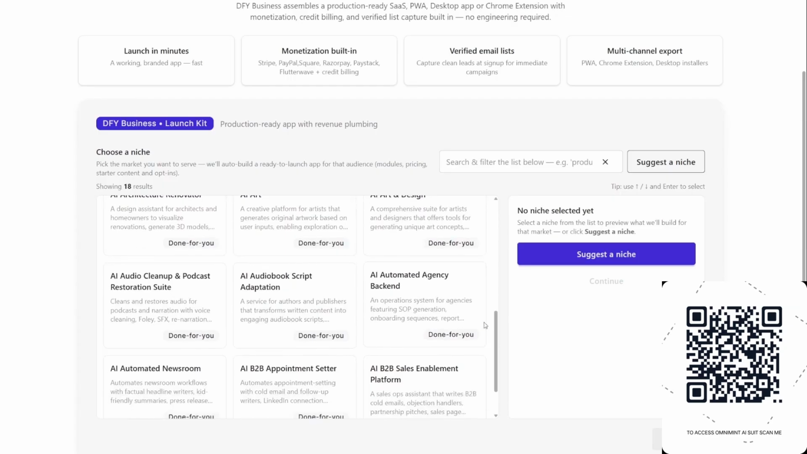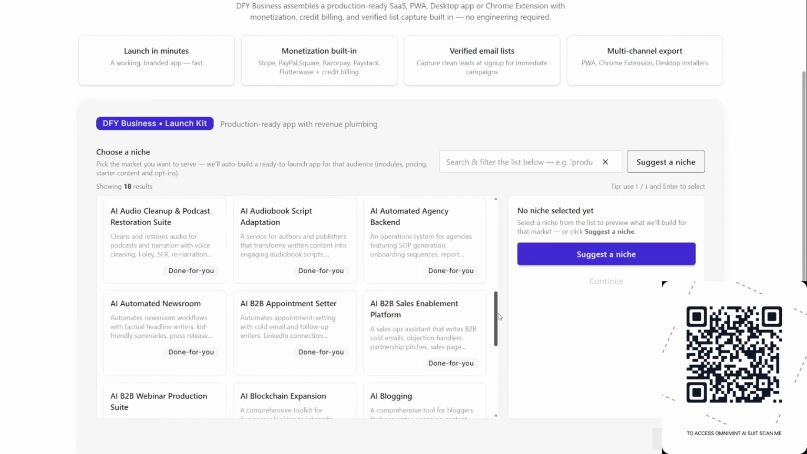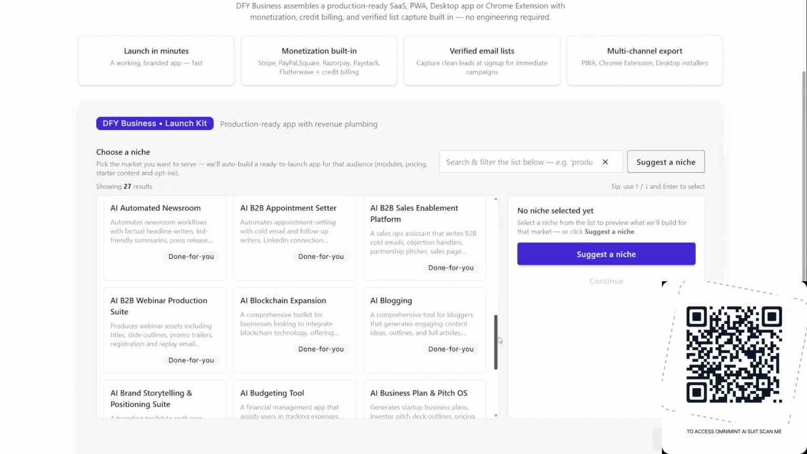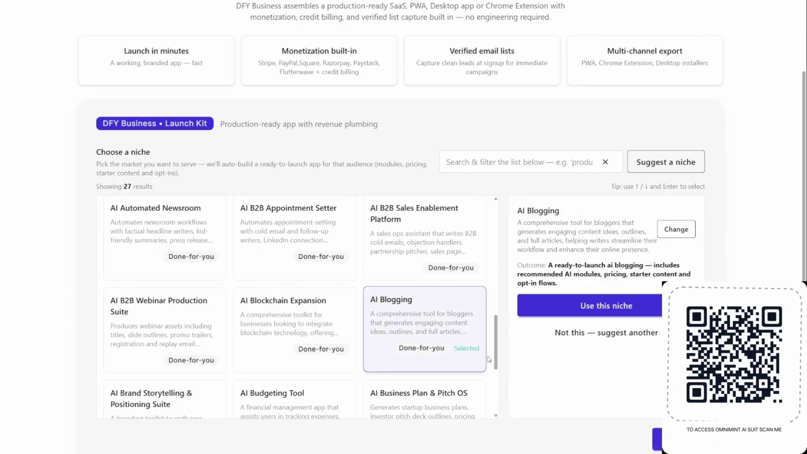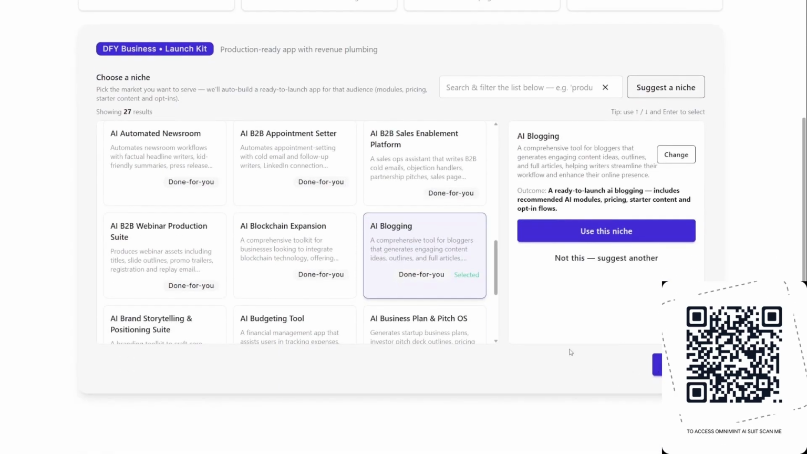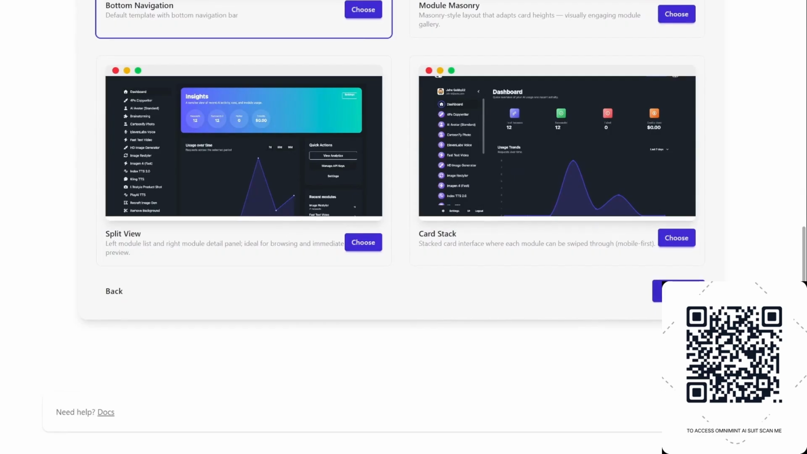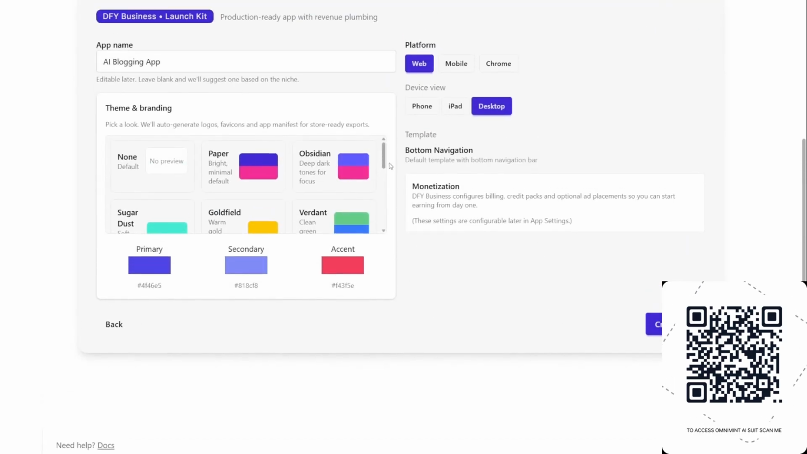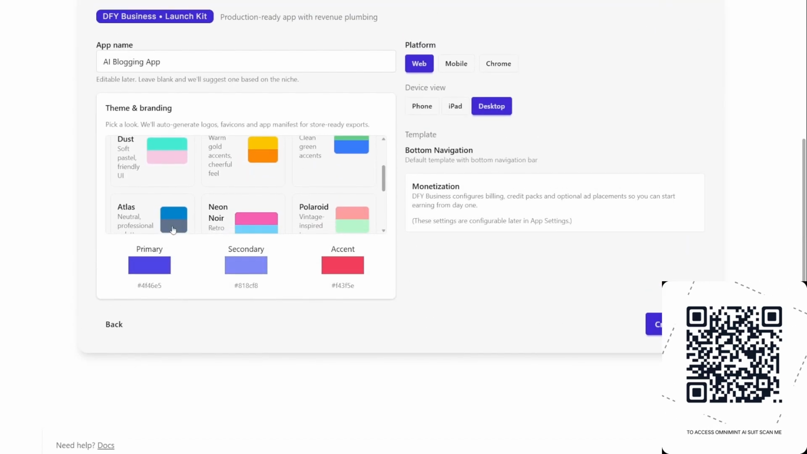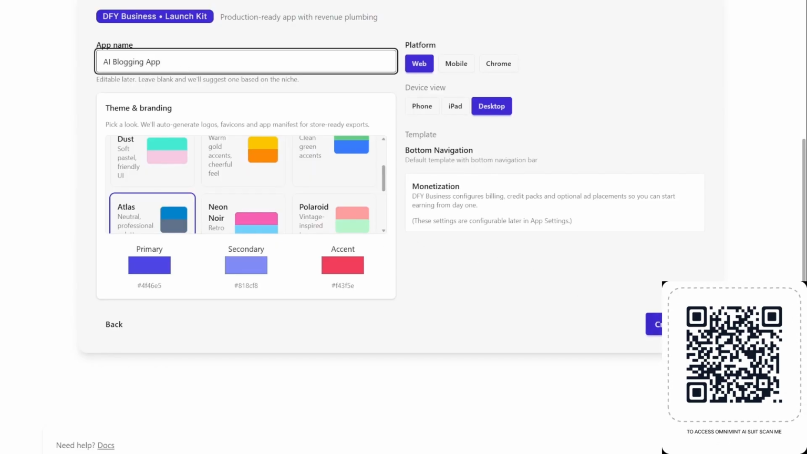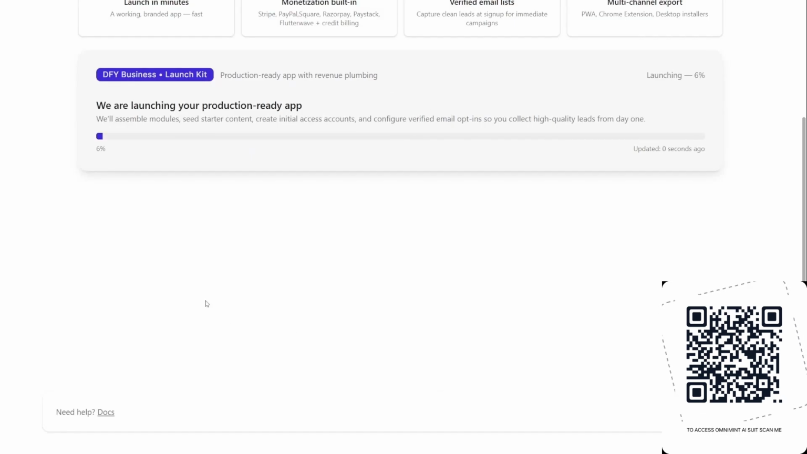We've got some Done For You businesses already ready, and all you have to do is pick one of them and get started. So say you wanted to do something around AI blogging, you pick that, you click on Continue, and you choose what kind of UI you want. So I'll go for something plain like this because it works. Then Continue, and then choose some colors as well. So I'll go for this one and create app. You can name the app whatever you want, and you can change it later too, but you create the app. It takes a few seconds to get your app up and running.